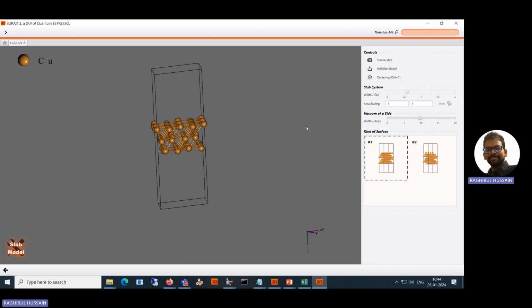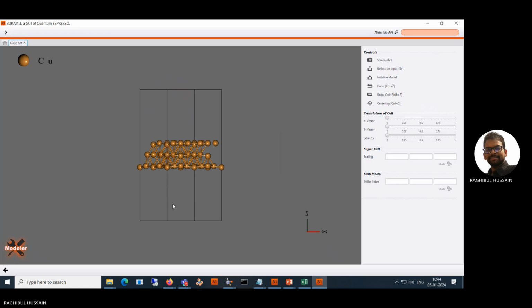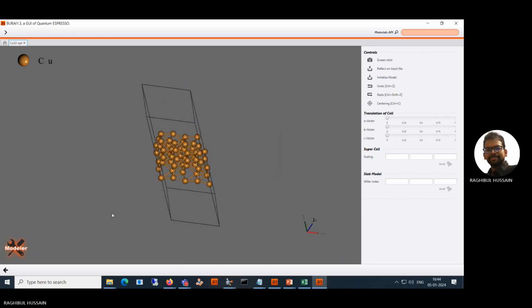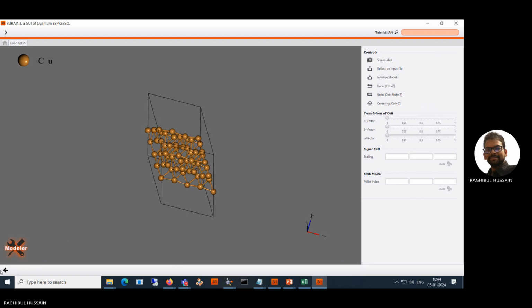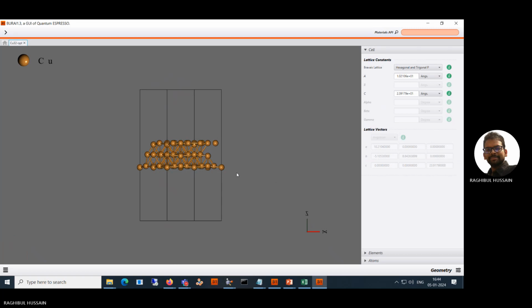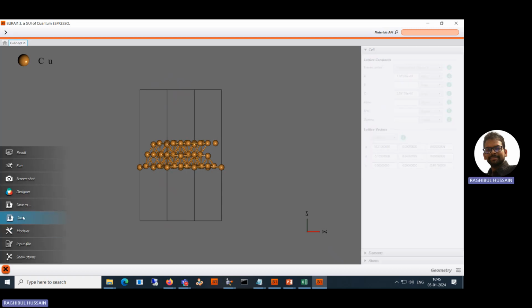So this time we will choose that 3 layer surface for this slab model and save it as before. Again, save this with a different name.